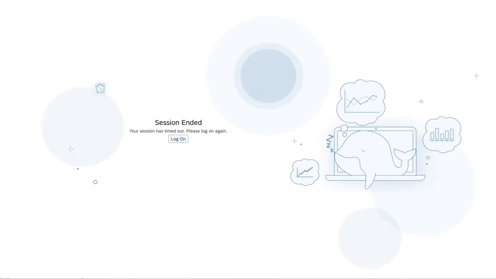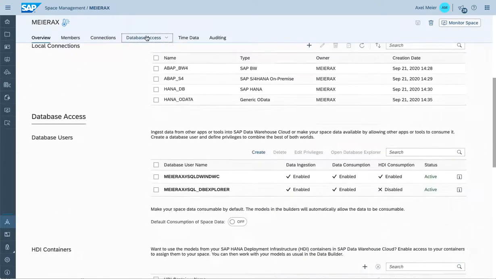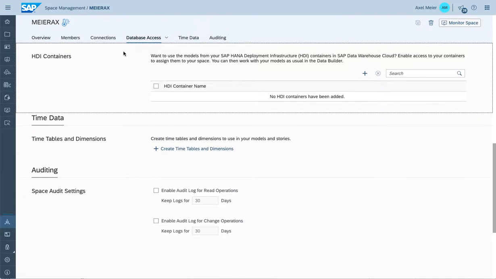Let's move on to Data Warehouse Cloud and navigate to the space management of the space we worked on before. On the database access environment, we'd like to focus on the HDI container section. So this is the new section within the space management UI.